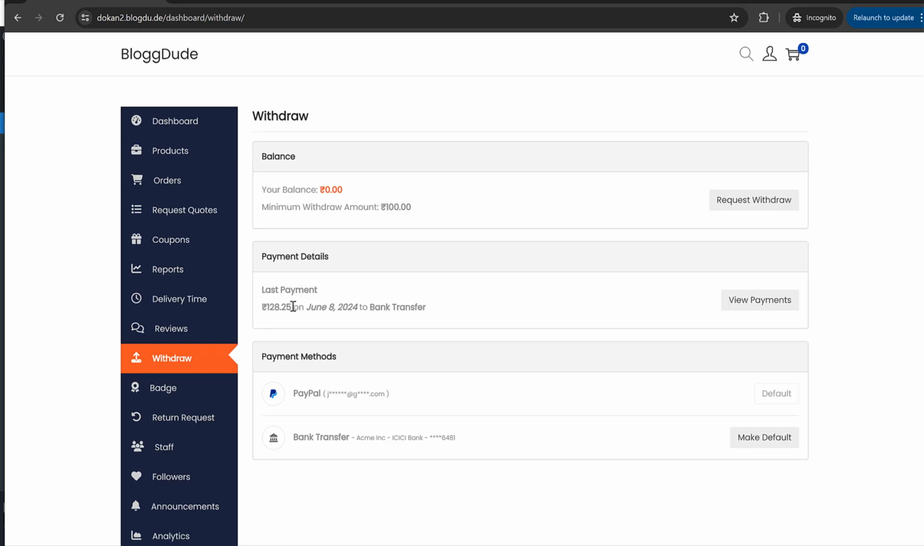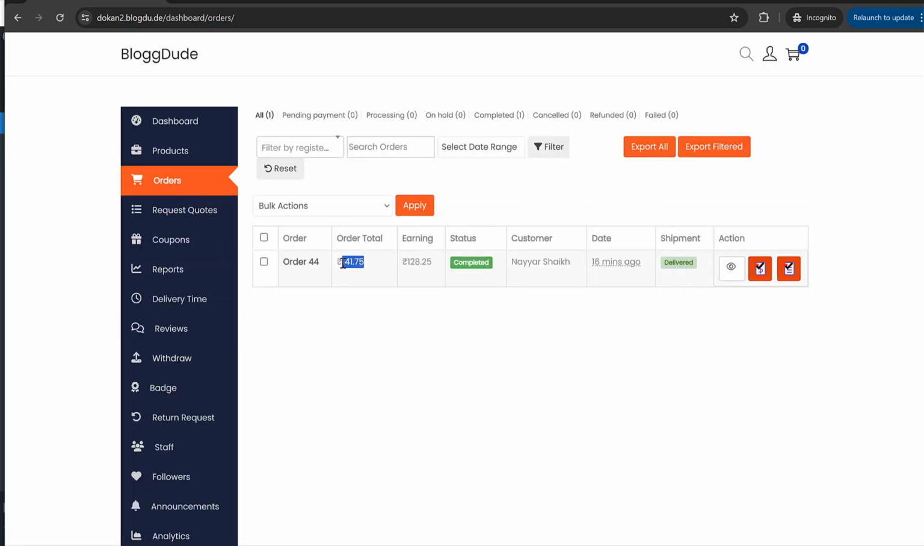Whatever the customer paid, let me show you that. I'll go to orders. The customer paid this amount, 141 rupees 75 cents. This was received by you, meaning the admin or the owner of the website. This website has automatically calculated that 10% was deducted and left in your account, and 90% you have sent to the seller. So 10% commission you have kept for yourself, and 90% you have sent to the seller. This is how it works.